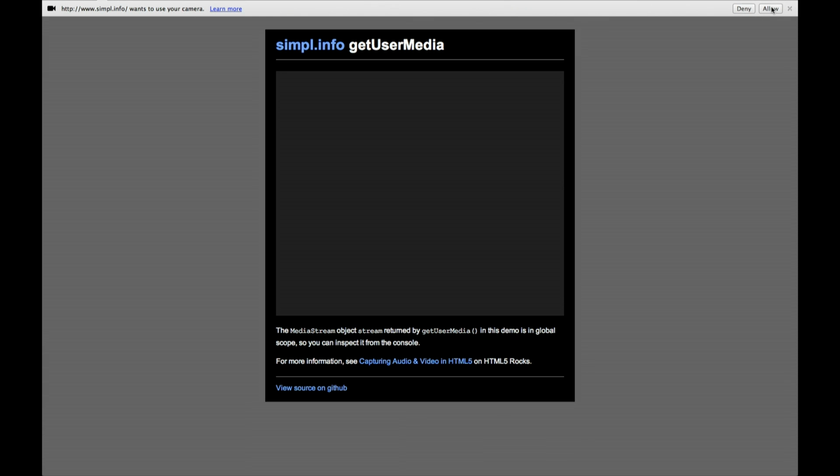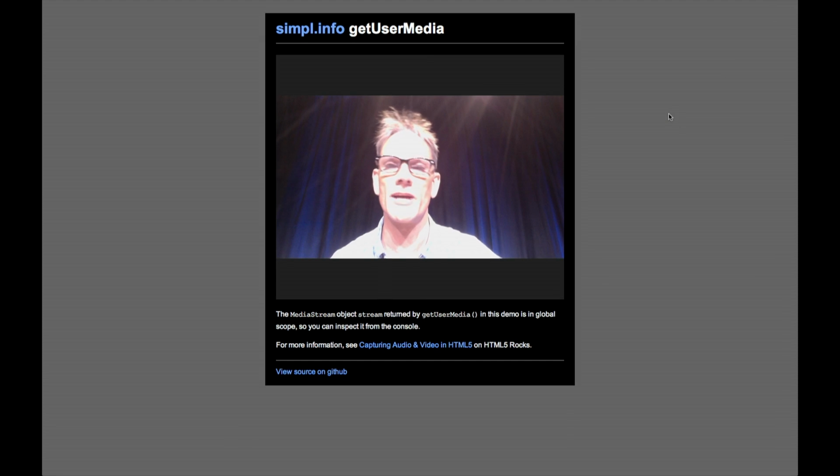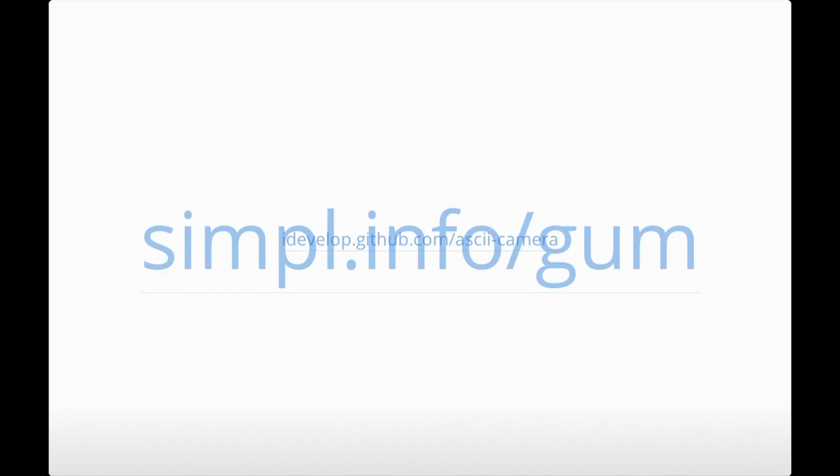Now this means that users have to explicitly opt in to allowing access to their microphone and camera. And yeah, there we have it. Using that code, we've got video displayed in a video element. Great.